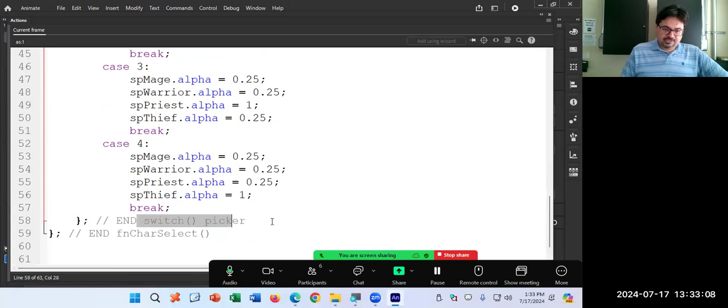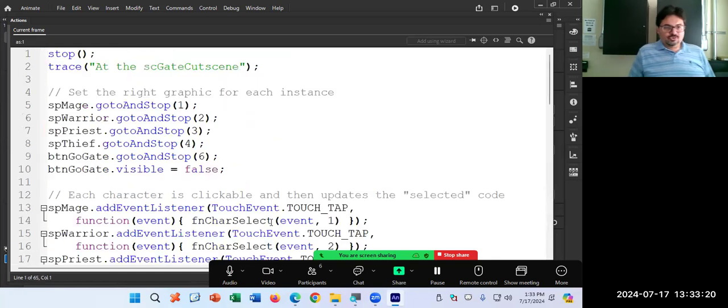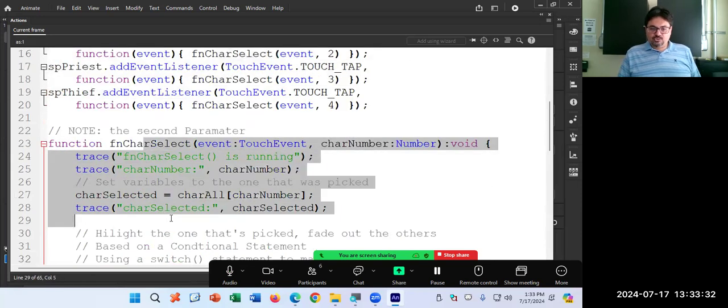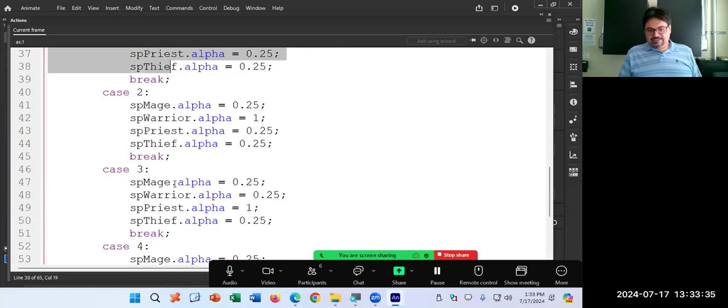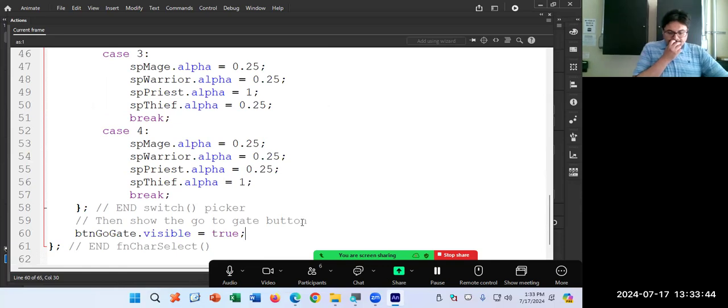This switch ends. We've got one more thing. Then show the go to gate button. So when we start this scene, the button is invisible, not until you select the character. We've set up the code: make all characters clickable, make the code that detects which one was selected, fade out the ones not selected, and then show the button. You've selected one, we're ready to start. The button is waiting for us there to go to the next scene.